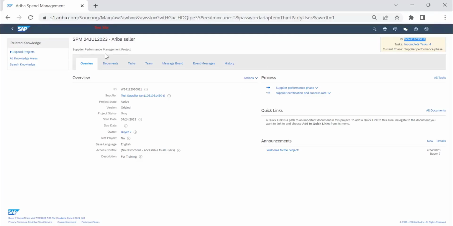This is the document which got created. The first tabs are the overview and the processes. And whatever announcements are related to it, you can also add quick links. Any project which is accessed, in the first page you can have the information. Under Actions, you can edit the overview.